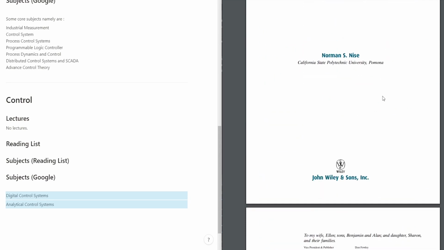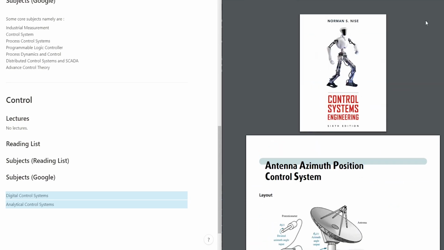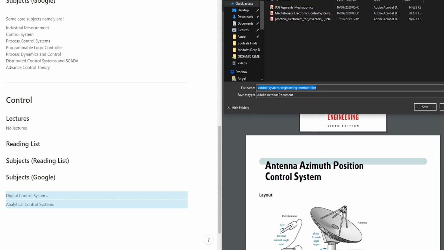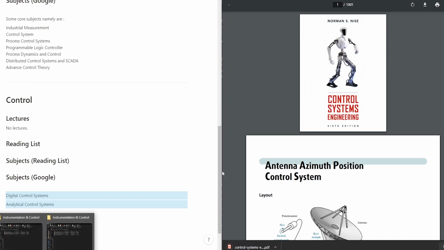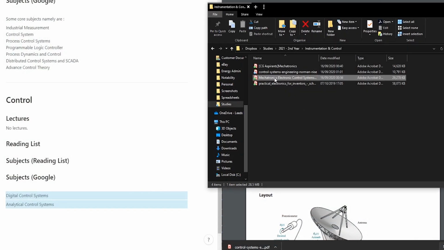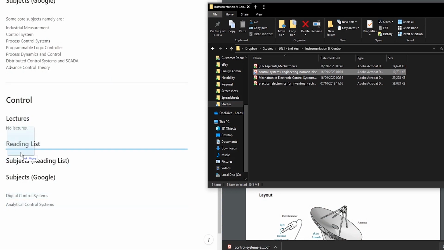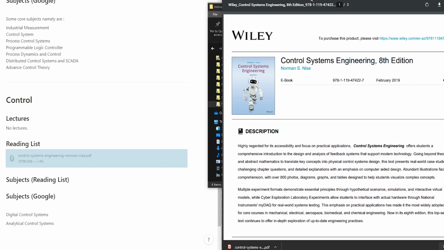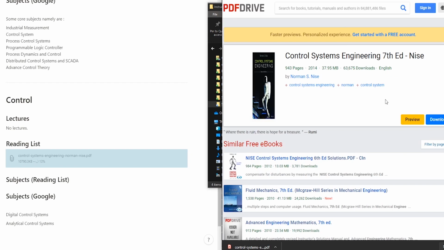Alright, so definitely download this book. We've got 1,000 pages here. Mate, I do not intend on going through 1,000 pages, but yeah. Okay, so download that. Save it there. Then upload it to our reading list here. Cool. Okay, so let's see if we can get the 8th edition. 40 quid for the ebook. Cheers, but no thank you.